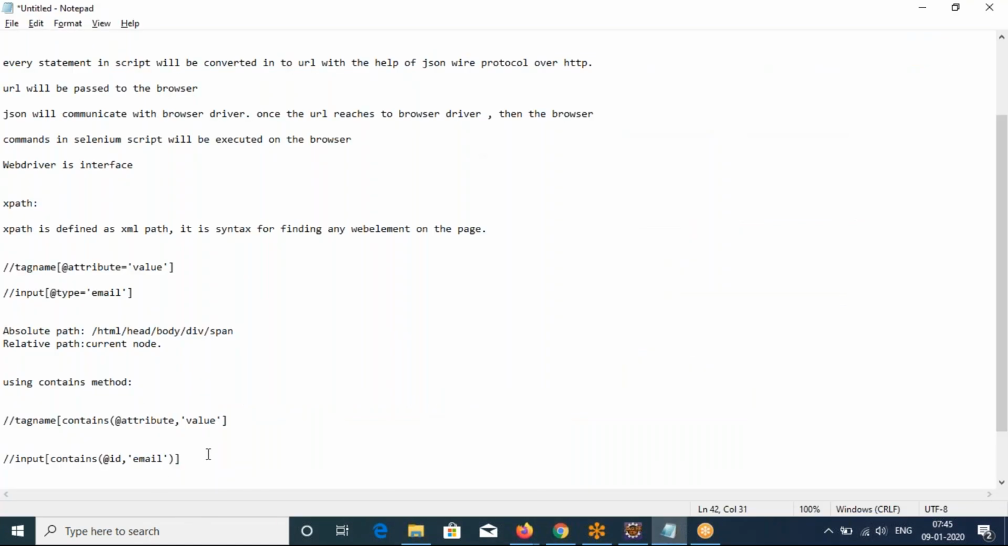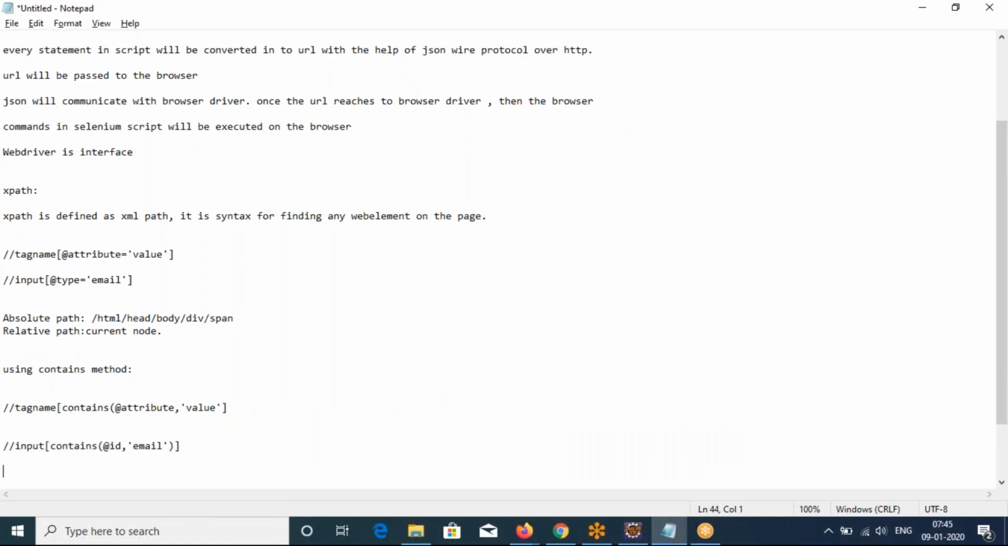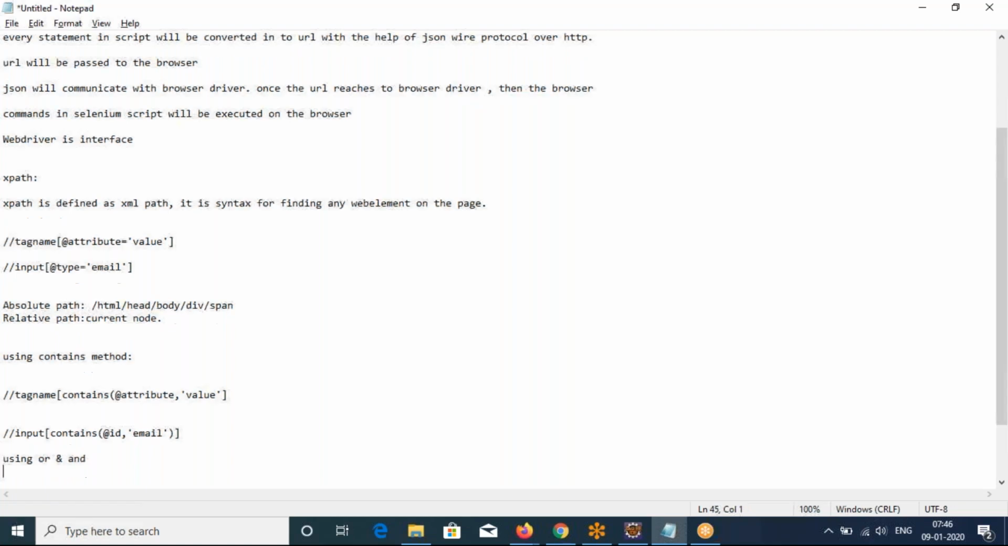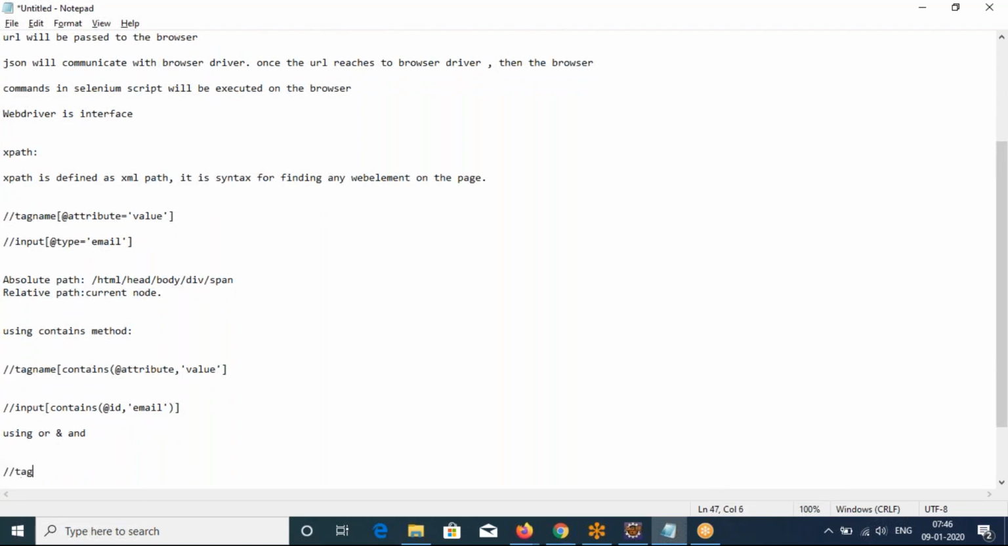Another way of writing XPath is using or and and. How to write using or: double slash tag, attribute equal to value, or attribute equal to value 2. Generally we don't go for or, but I'm telling you. We'll go for and, but mostly not or.